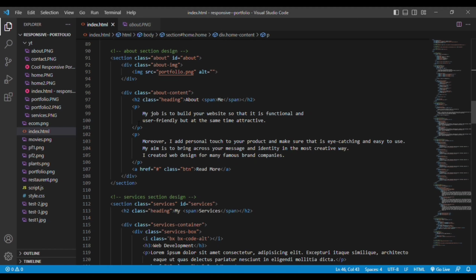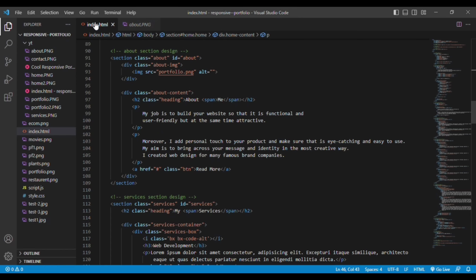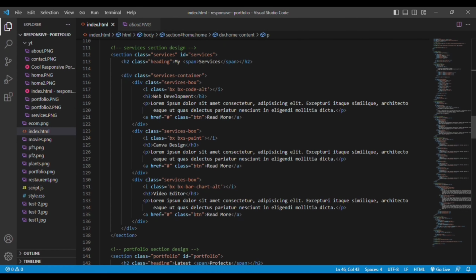In that content, we are having the heading tag. We are adding the paragraph tags to give information about what I do, what education you have taken, which work you do. So all this information can be given in the paragraph tag by using p tag. Then we are having an anchor tag for giving read more button. You can see here, by clicking on it, you can be able to know more details about it. Then the next section is service section. In the service section, we have h2 for heading tag with my services.